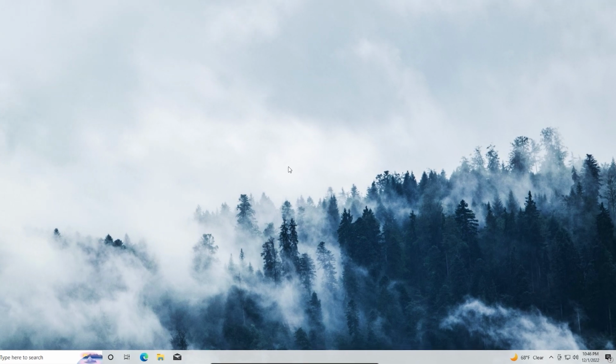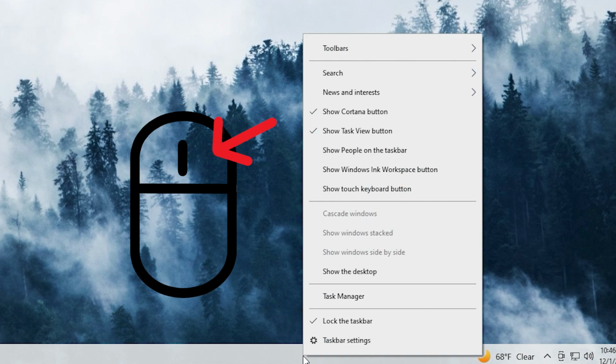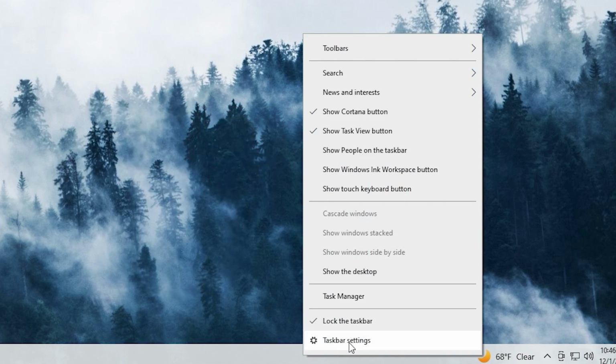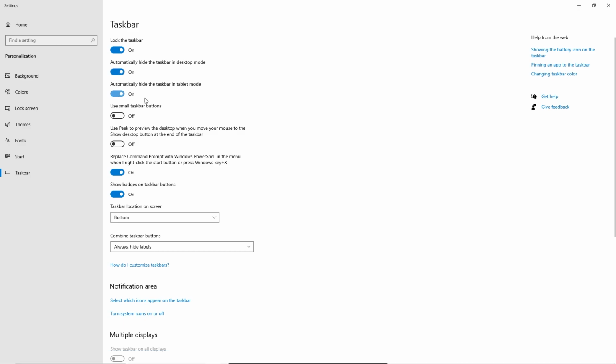Let's dive in! The first step is to right-click on the taskbar and then click on Taskbar Settings. Now just select the options Always Hide Taskbar in Desktop Mode and Always Hide in Tablet Mode. And that's it, you have successfully hidden your taskbar.